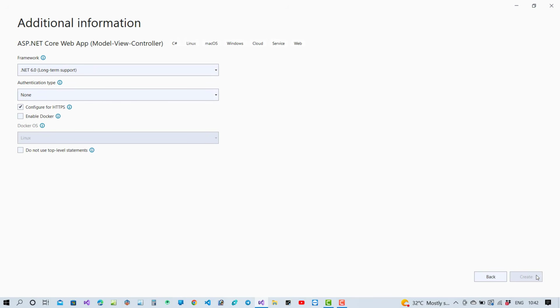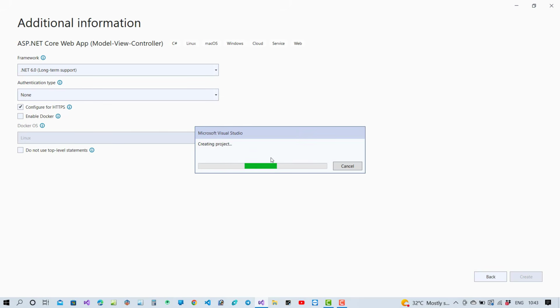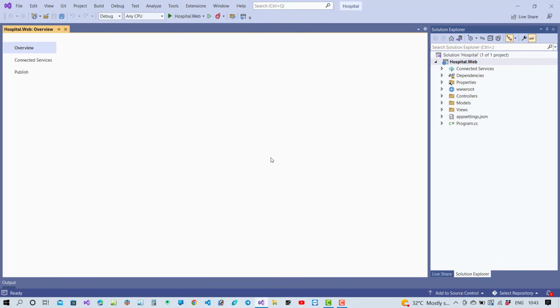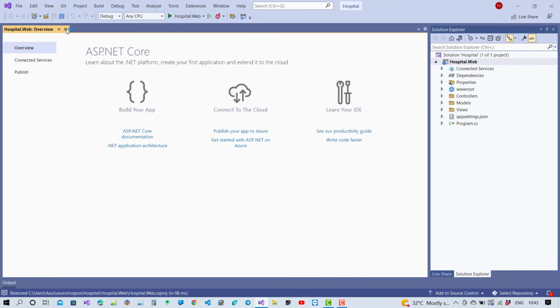The framework is .NET 6.0 Long-term support, the authentication type is None, and Configure for HTTPS is also checked. Enable Docker is unchecked. So your template is ready for creating any projects.